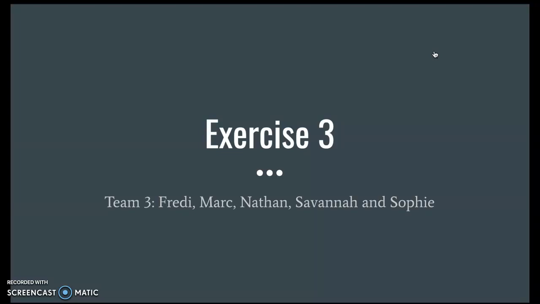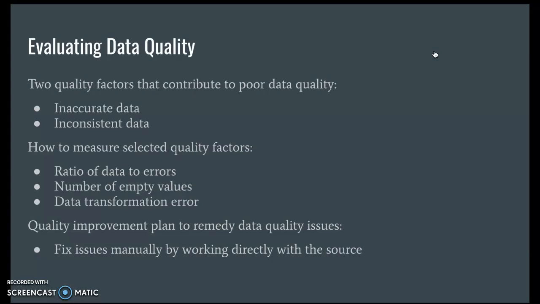So this is exercise 3 from team 3, which is Freddie, Mark, Nathan, myself, and Sophie.